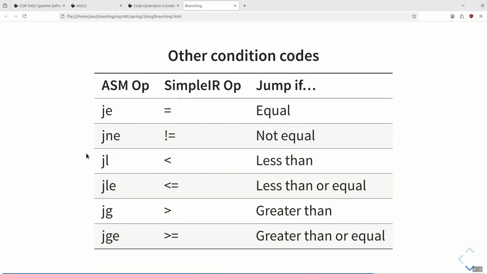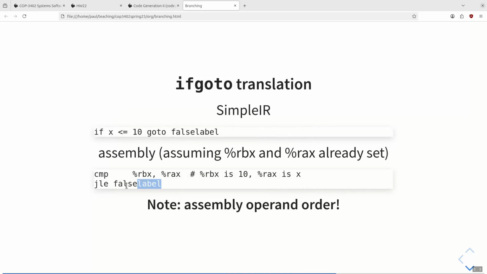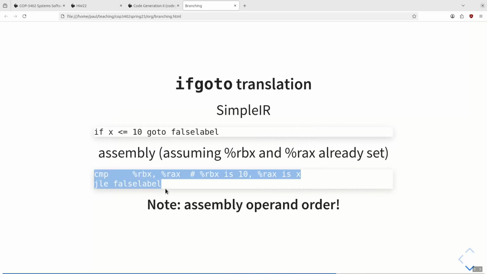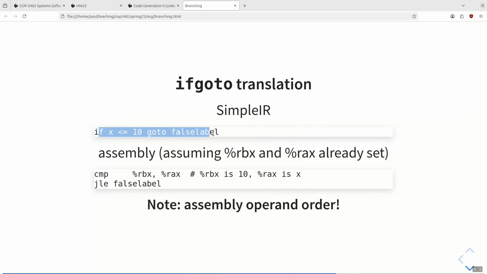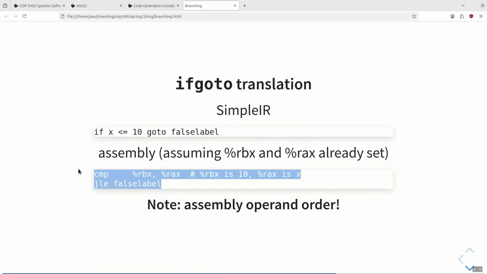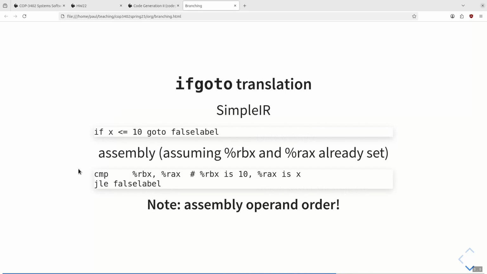All right, questions on this? So this is just one way we can implement branching in assembly. This is an easy way, I think the easiest way, to translate this simple IR to this assembly. Yeah? The compare instruction basically just does the subtraction. It doesn't store the result, right? That's exactly right. That is exactly the semantics of compare. It's a subtraction of RAX minus RBX, but it does not store the result in RAX.